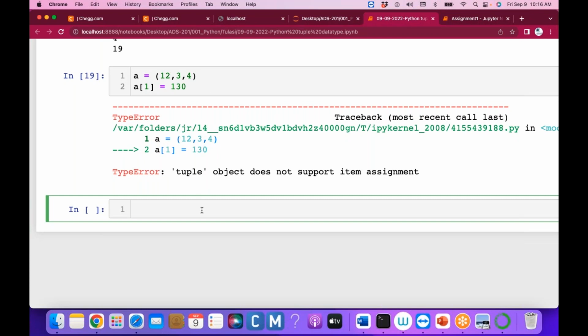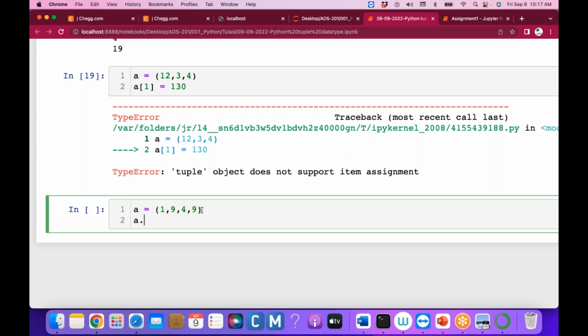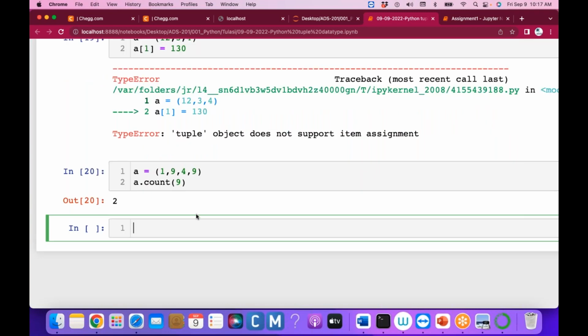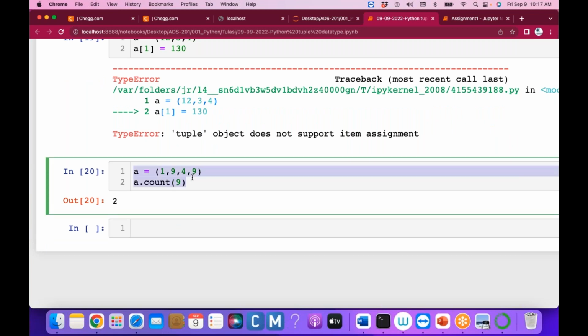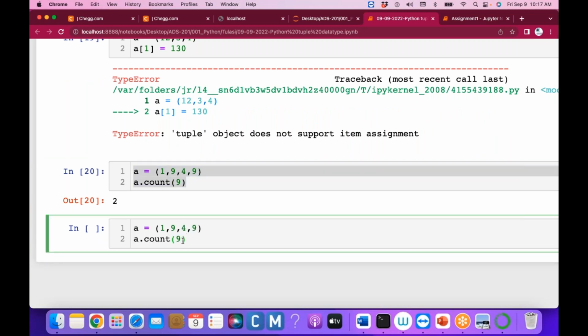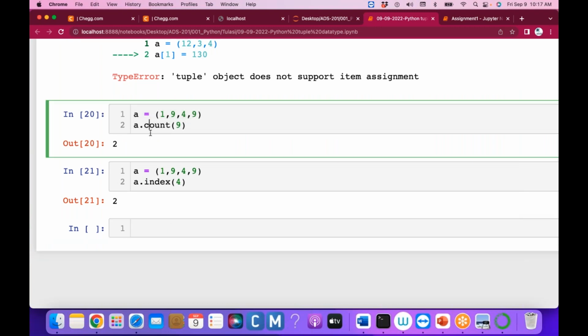So a tuple supports only 2 kinds of methods. One is count. For example, 9 is repeated 2 times, so the count function will help you find how many times one specific element is repeated. In the meanwhile, index is the function that will help you find the index of anything. So only these 2 methods will work in a tuple.